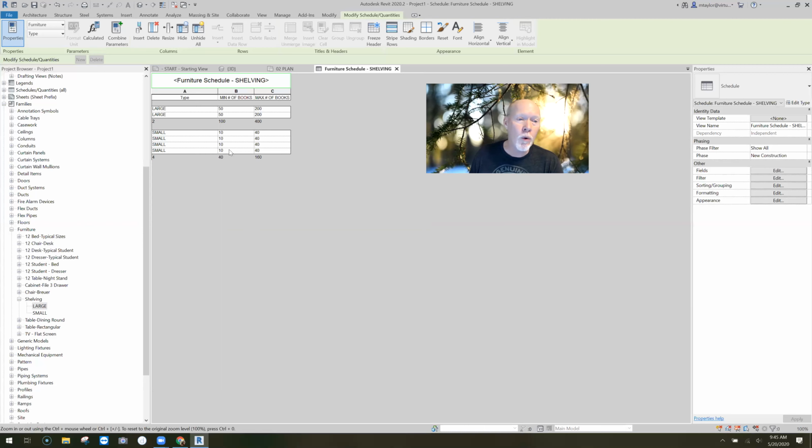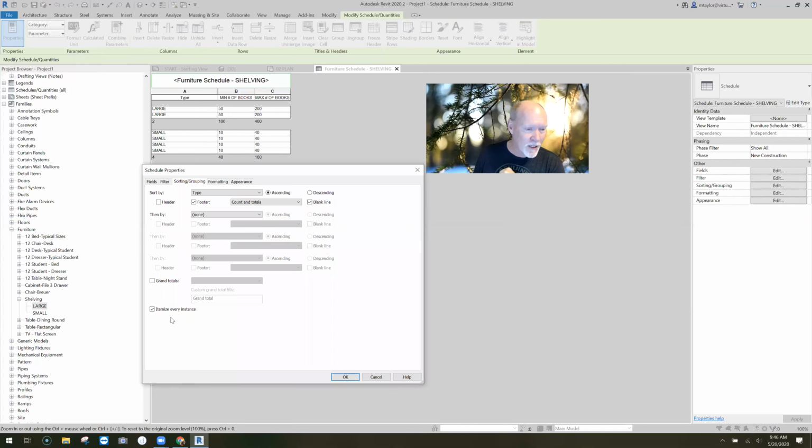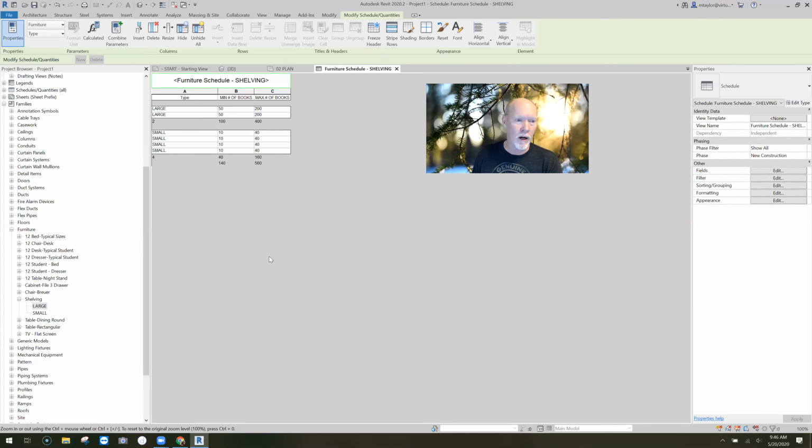But I don't want to do the math even for the grand total. How many books can I actually put in my whole project? So I'm going to click over to the sorting and grouping again, and down at the bottom, look at this, grand totals. Check that box, and it's going to give me a grand total at the bottom. But I only want it to add up my totals. Bam. There we are. This is the grand total down here, 140 and 500 to 560. That's what we're dealing with.